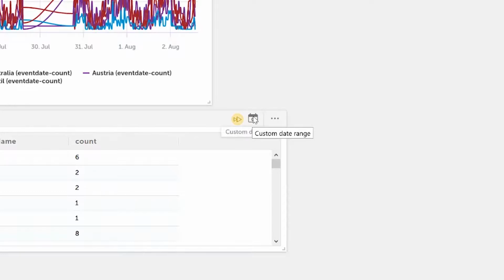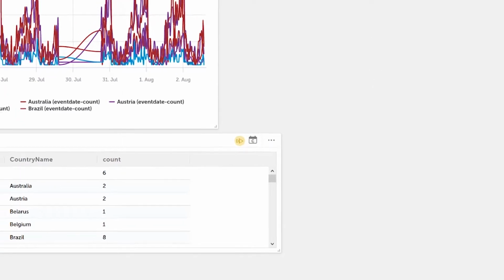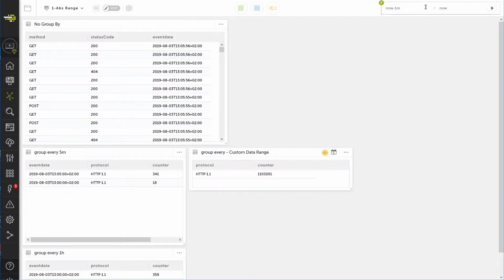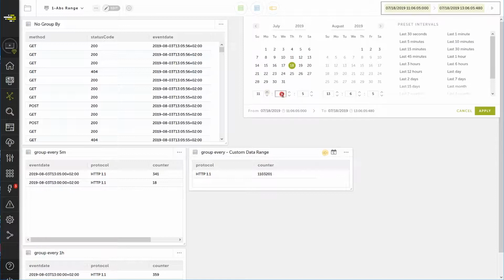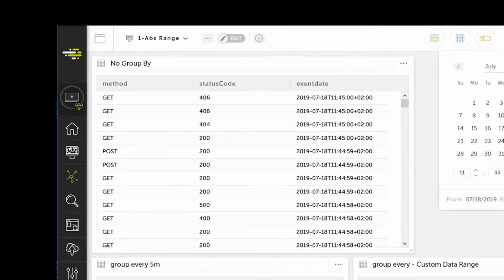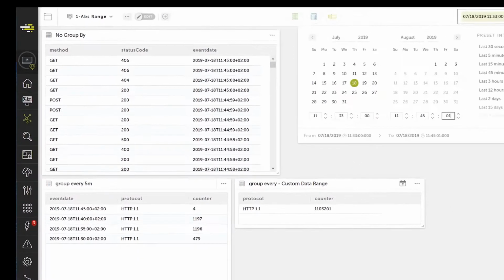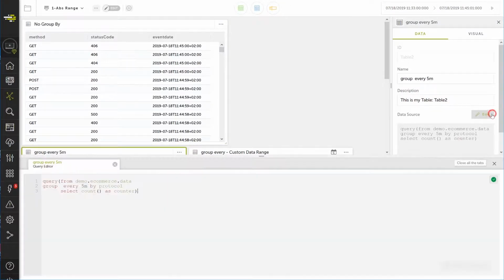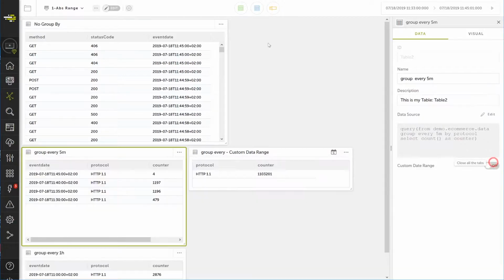Let's take a closer look at the types of time ranges we can set and how they can affect the data displayed depending on how a widget uses time in its query. First, we can set an absolute time range with fixed start and end dates and times. A widget that doesn't display group events, in other words, its query doesn't contain a group by clause, will simply display all events whose event date value falls within the specified range. However, a widget that does group events will display aggregated data based on its query's grouping period.